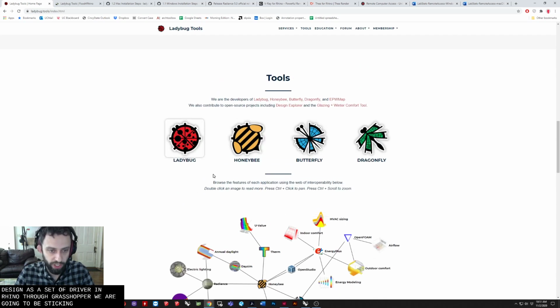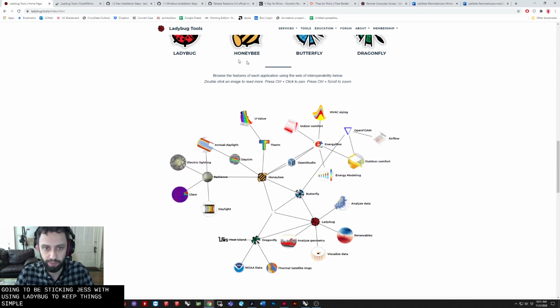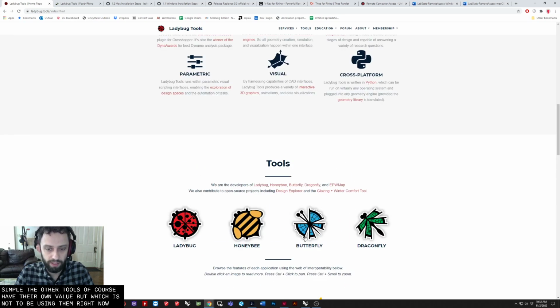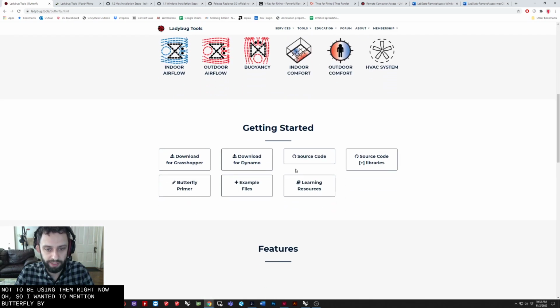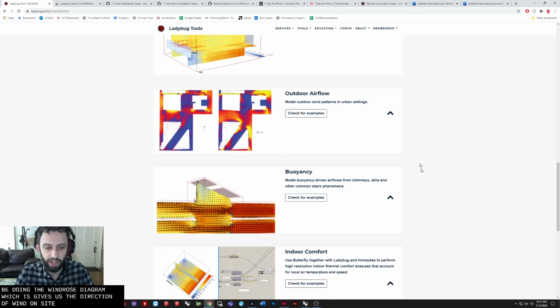We are going to be sticking just with using Ladybug to keep things simple. The other tools, of course, have their own value, but we're just not going to be using them right now. So I wanted to mention Butterfly because we are going to be doing a windrose diagram, which just gives us the direction of wind on site. If we wanted to go more specific, this is the plugin that we want to use.